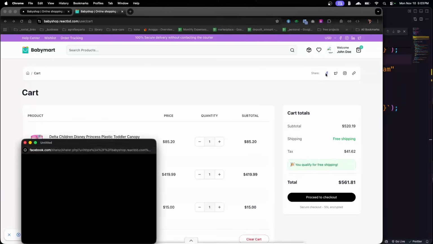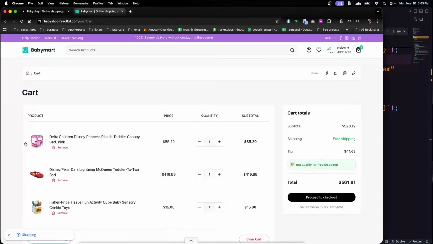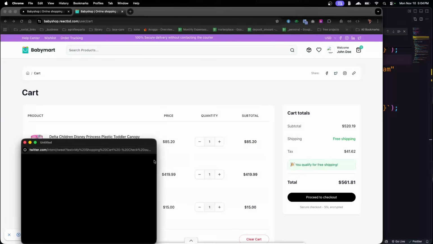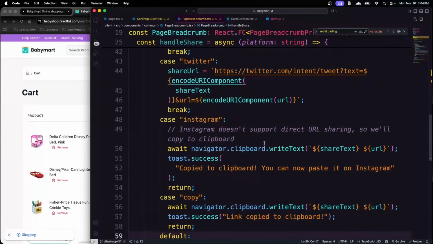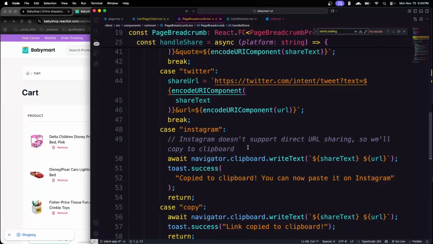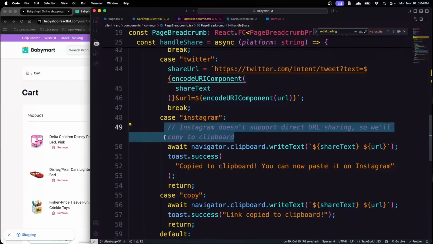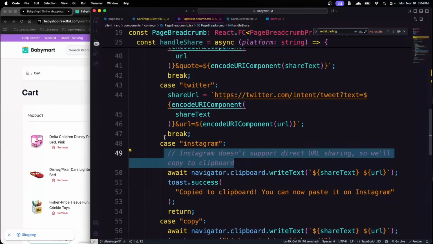If we click on Facebook, you see it automatically opens Facebook. If you click on Twitter, it will automatically open Twitter with your particular account. If you click on Instagram, Instagram is not implemented yet, so that is not doing anything. As you can see, for Instagram you can do a direct URL string and others. That's how we are setting those things up.